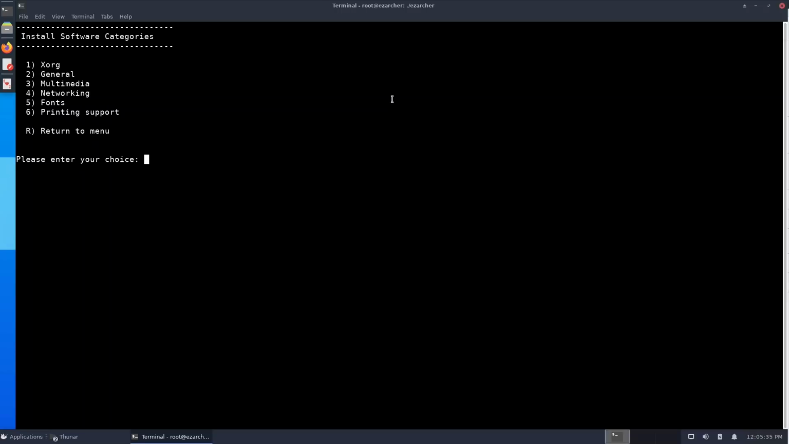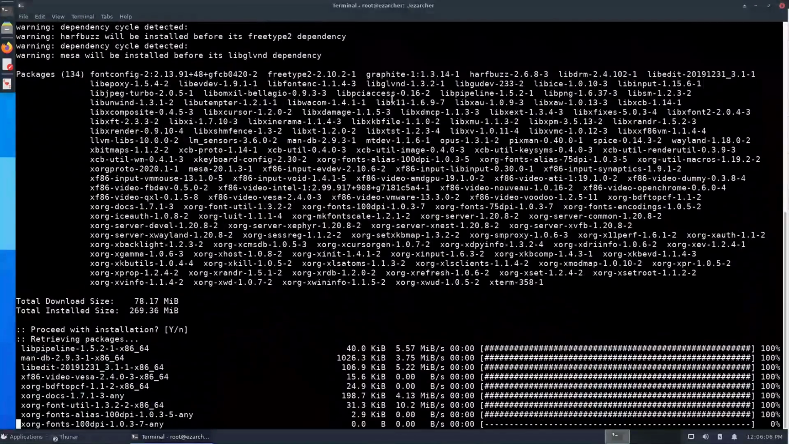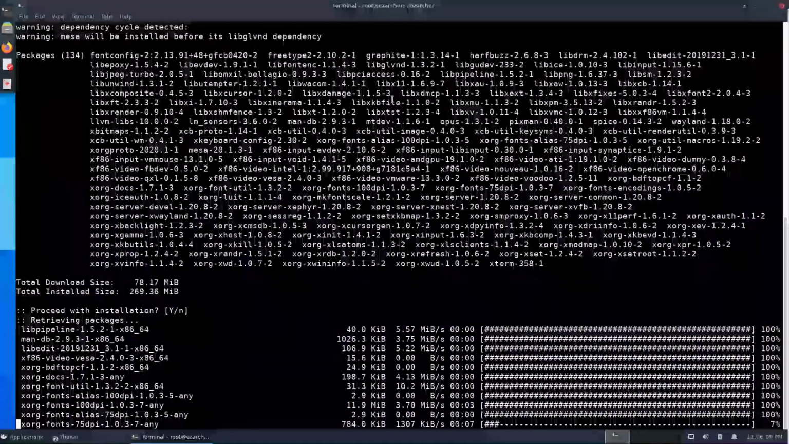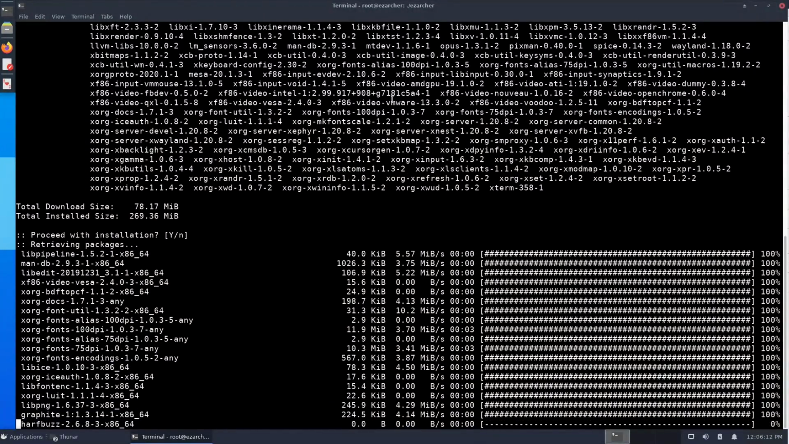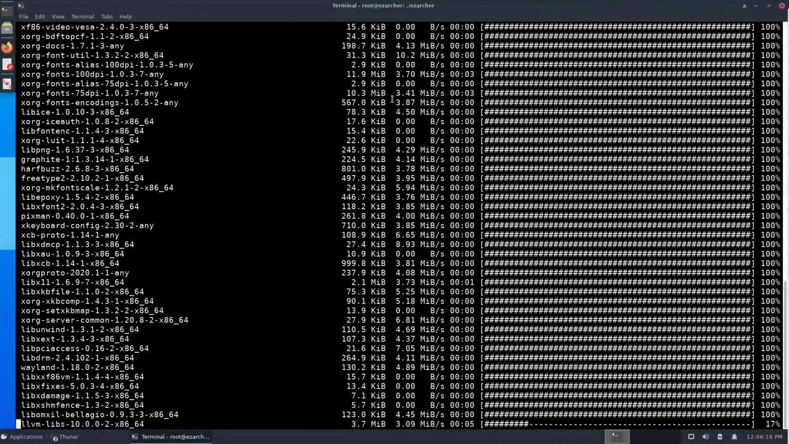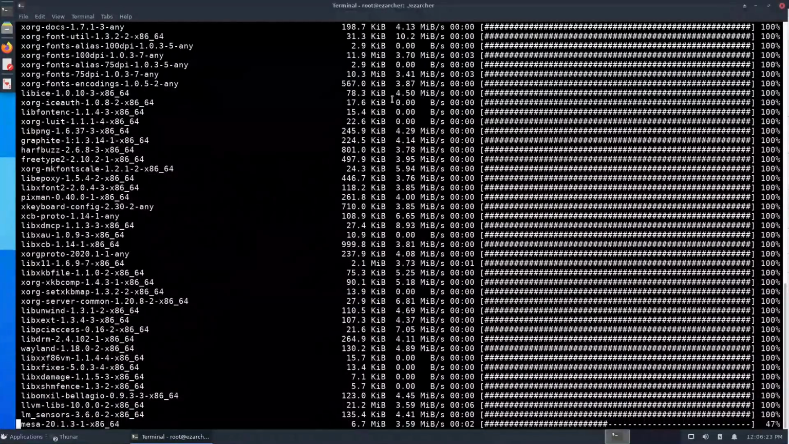We then move on to 5. And we have these broad categories of software packages that we can install. I would suggest that you just work your way through them. They're all pretty much the same. You work your way through from Xorg to some general stuff, to some multimedia codecs and applications, to some networking applications such as Network Manager, a selection of fonts, and then printing support. So let me just start this off and show you what happens. And as you can see, it just does its thing. I'm going to pause the video here, work my way through each of those sections because they all look exactly the same, and then we'll come back once that's all done.